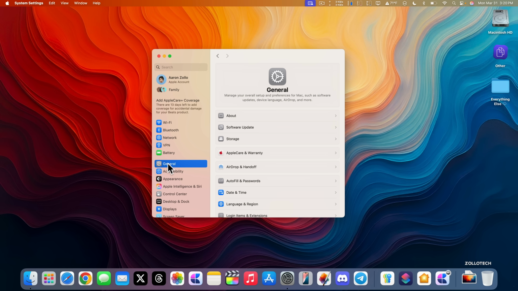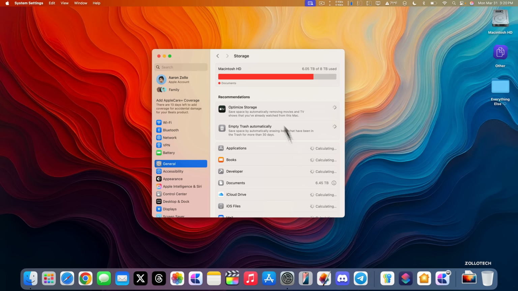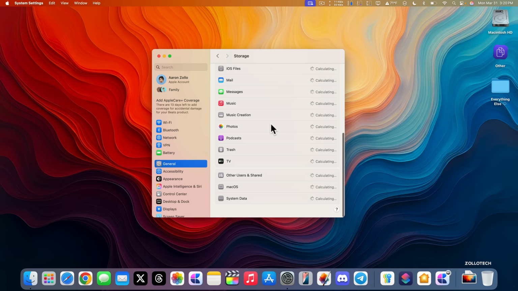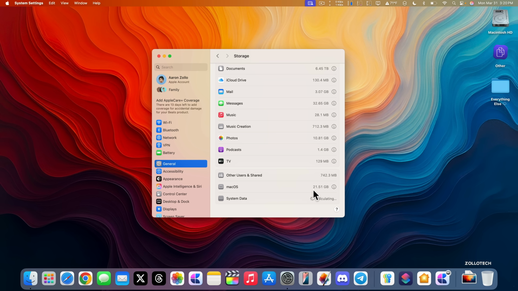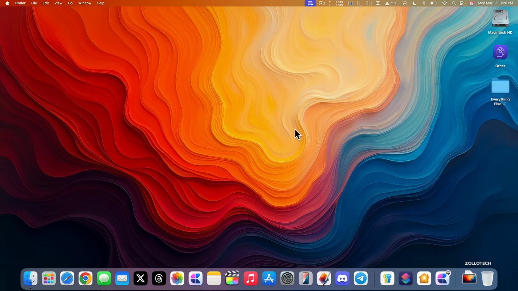Also, if we go to General and take a look at Storage, we can see how much storage is being used here. So you'll see optimized storage. If we scroll down to the bottom, give it a second here, you'll see under Other, Used and Shared, we're using under a gigabyte. And if we go to macOS, it's using a huge amount with Apple Intelligence, 10.58 gigabytes. So it's a pretty large install, over 20 gigabytes. It's a couple gigabytes larger than iOS at this point. As far as anything else, well, that's it for macOS 15.4.